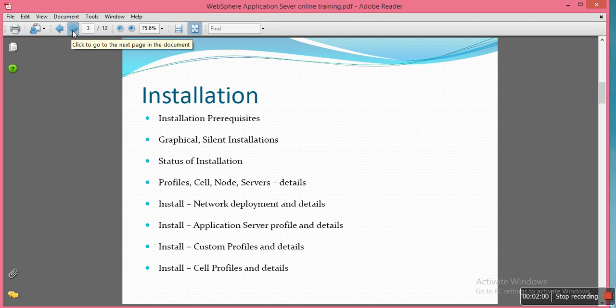In profiles, we will cover the application server profile, custom profile, and cell profile. Also I will cover the admin agent profile and job manager profile. So these kinds of profiles I will also cover.